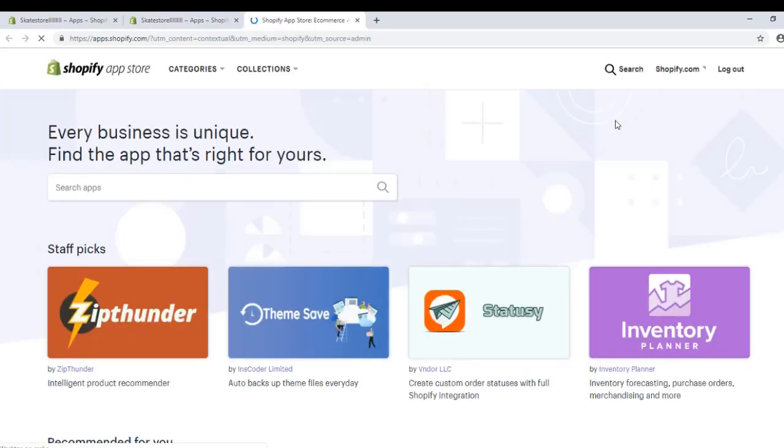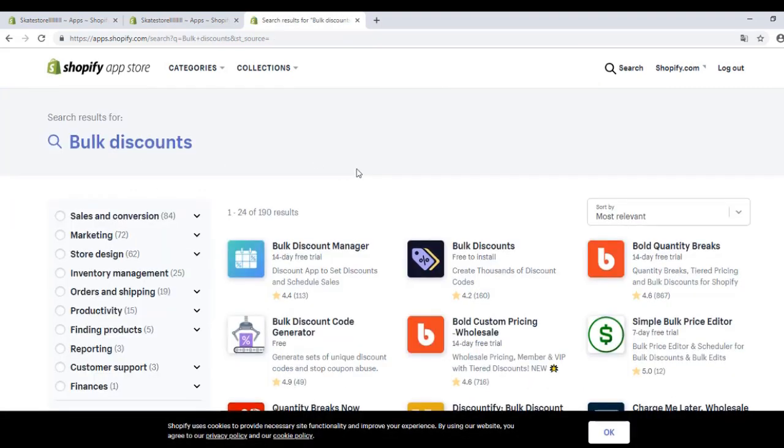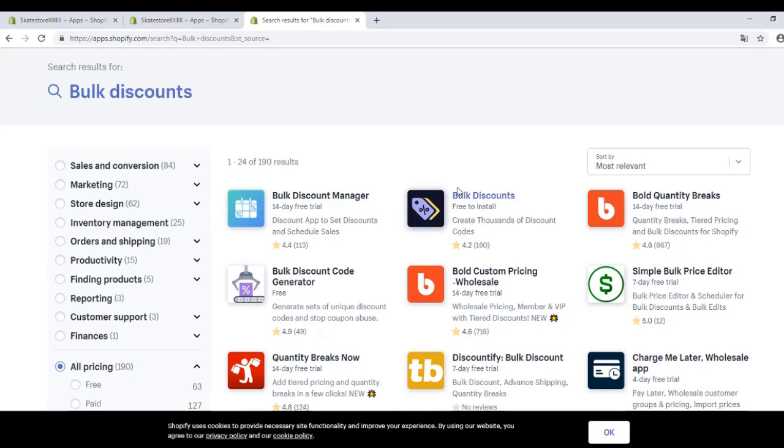So I'm gonna search here for apps and enter "bulk discounts". Okay, I will hit enter. And right over here you see this Bulk Discounts plugin. This one is the best in my opinion, not the other ones. And I'm gonna click on it.